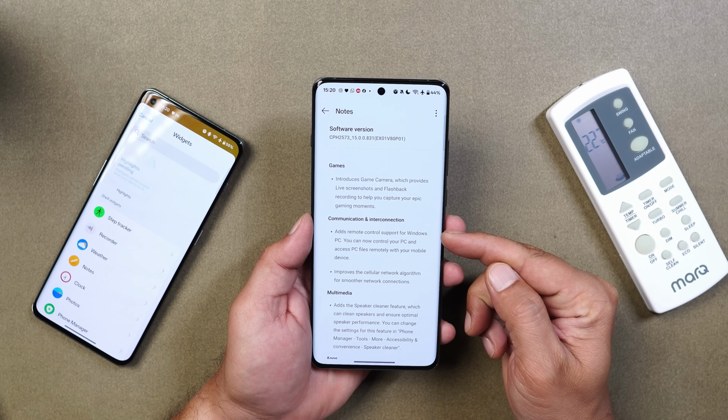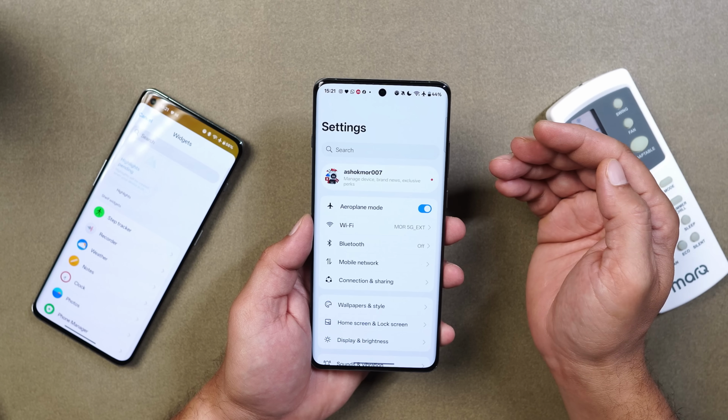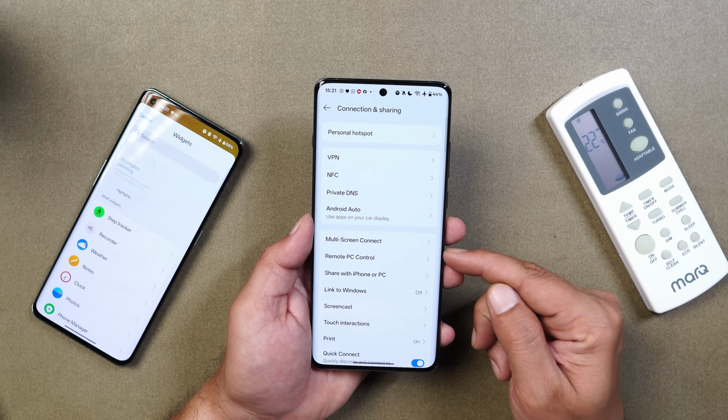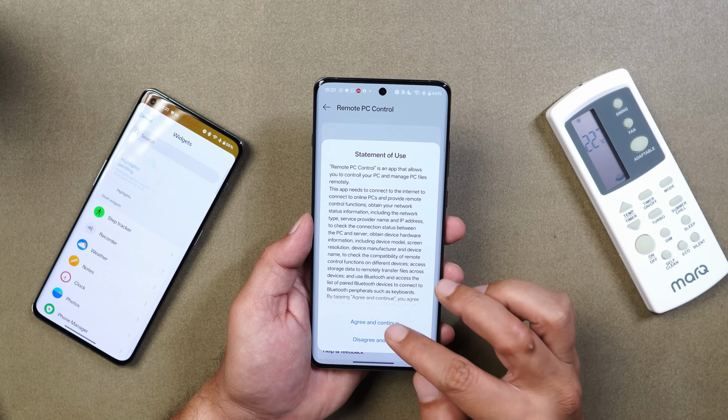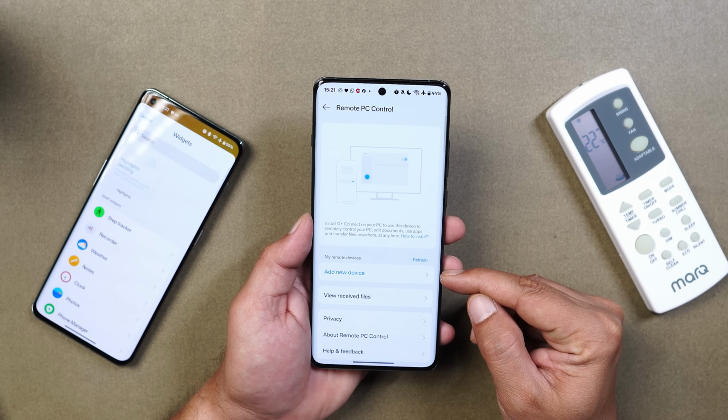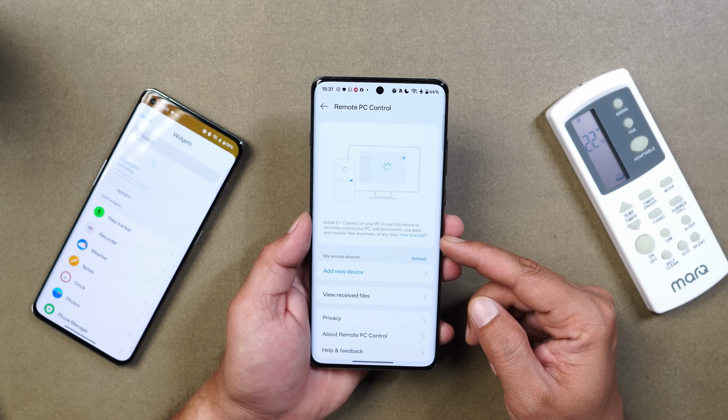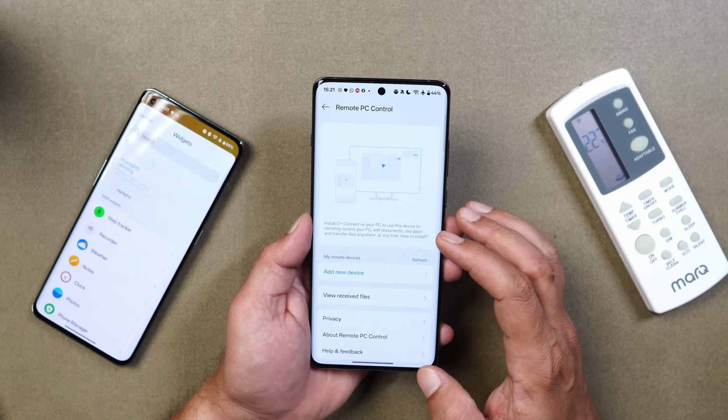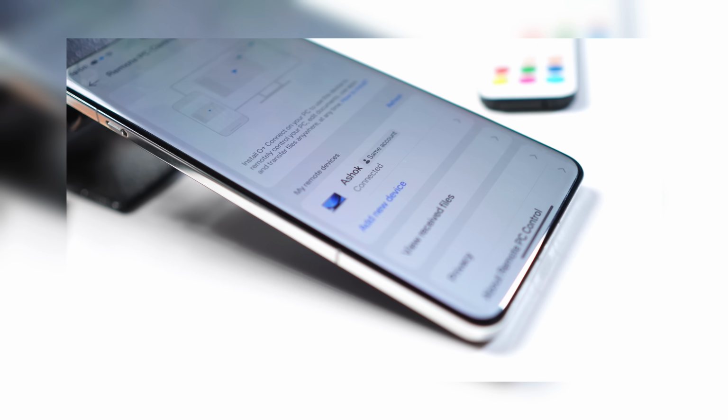Then under communication and interconnection, they have added remote control support for Windows PC. This feature can be found here in connection and sharing. Here you can see we have an option called remote PC control. Here you need to add a device. Just make sure you download and install the OConnect application on your PC. Once done, you are good to go, and you can watch the video which is being displayed on the screen.